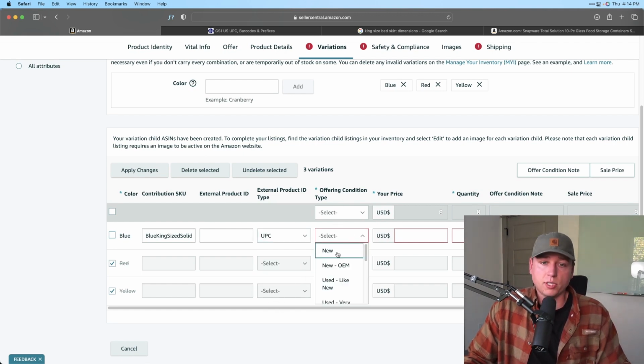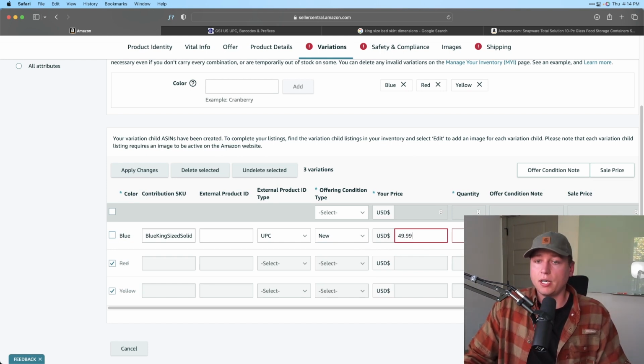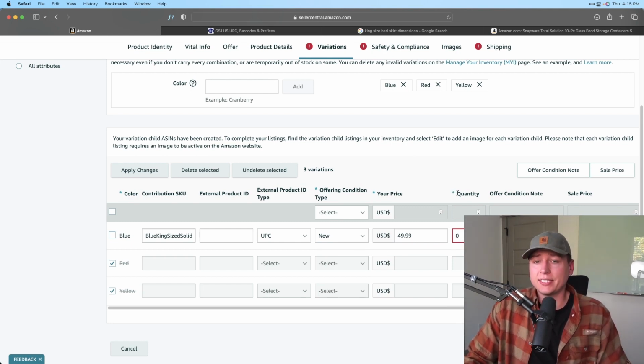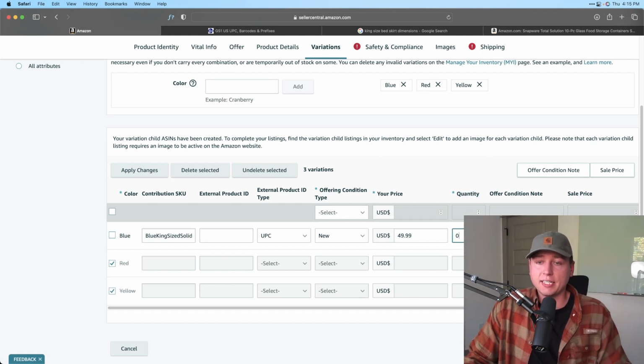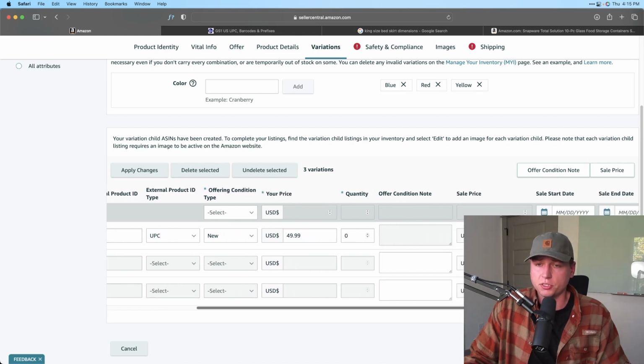and then offering condition type, we're going to hit new because we're selling a brand new product. Price, our price is $49.99 because it's premium. Quantity, you're going to want to put 0 here because if it somehow gets left on FBM, so fulfilled by merchant, meaning you're shipping it out, then it's going to make your product go live, and you actually could sell product before you even start, which you don't want to go through that right away. So put 0 here. Condition note, you don't need that unless you're selling like used books or anything like that.